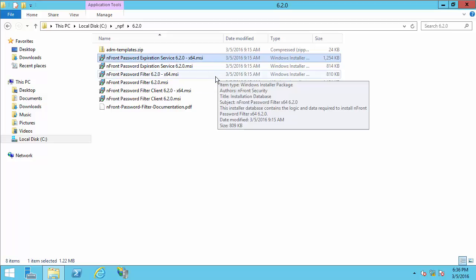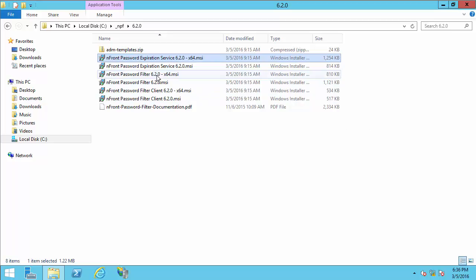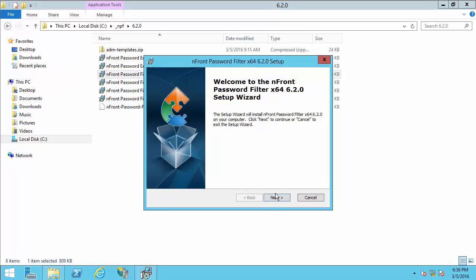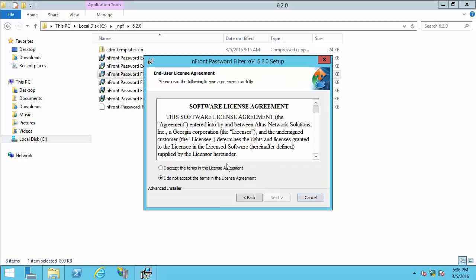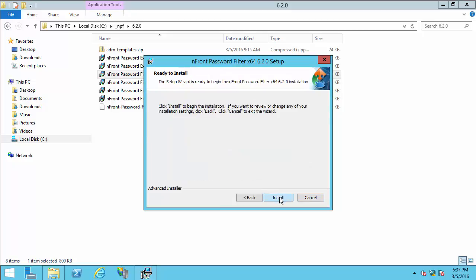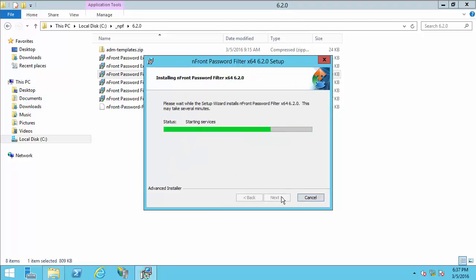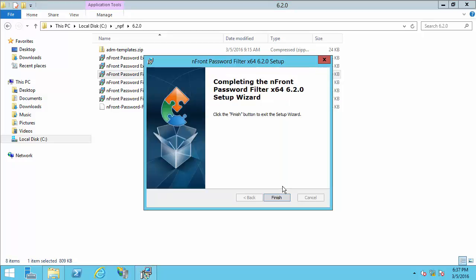So in this video we're going to install the filter. I'll double click on the filter itself. The installation is very basic. You simply agree to the license agreement, say next. It's going to install the filter DLLs, the two supporting services.